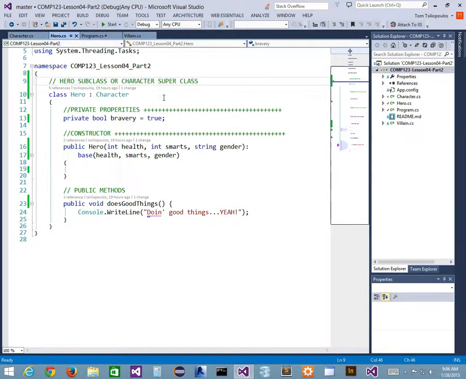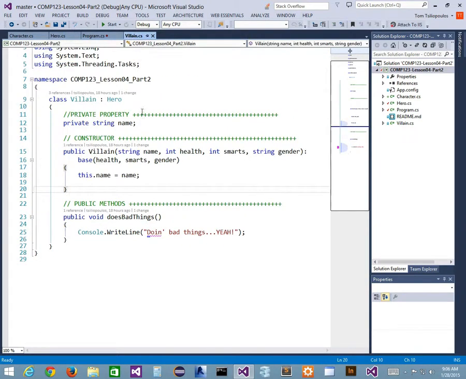Okay, so here's my hero class. Here's my private methods, my private properties, my constructor, and my public methods. That all stays the same. Well, this is good. Now let's fix the villain class. Because the villain class originally took from the hero, but that doesn't make any sense. We're going to go and change this to character, right? Because that makes more sense. And now the same kind of thing, string name, health, smarts, and gender.